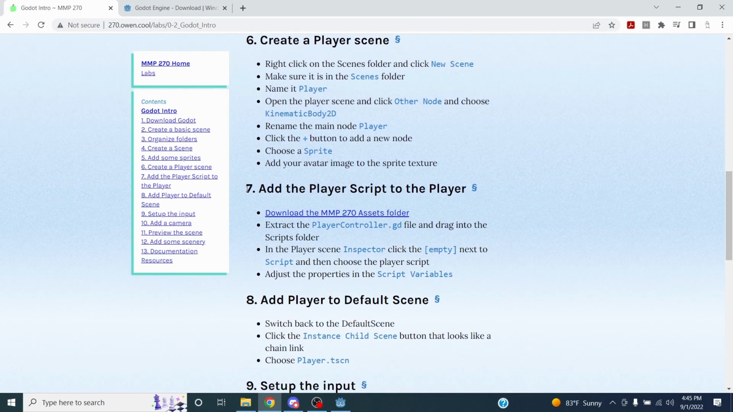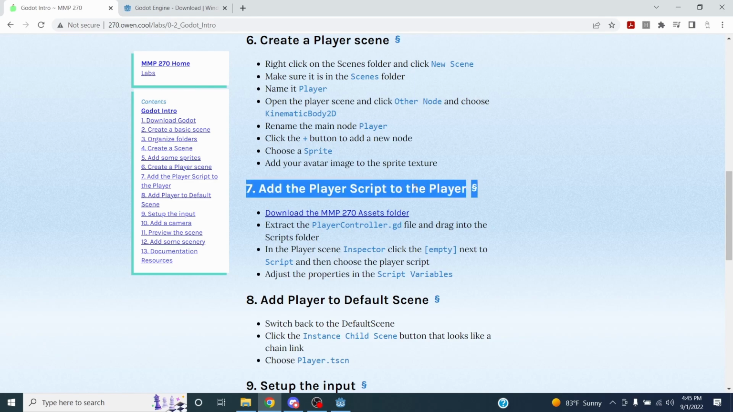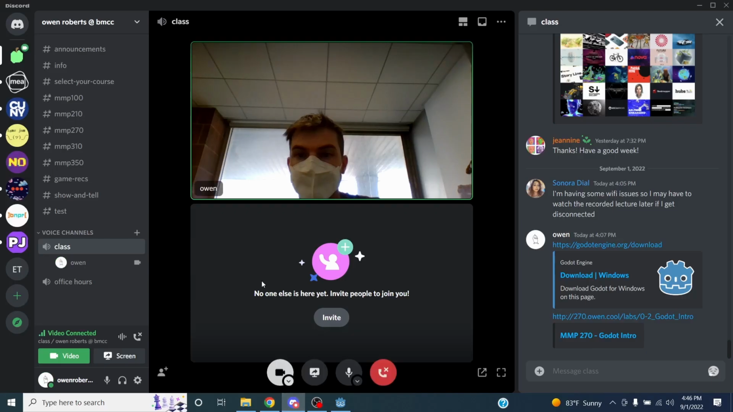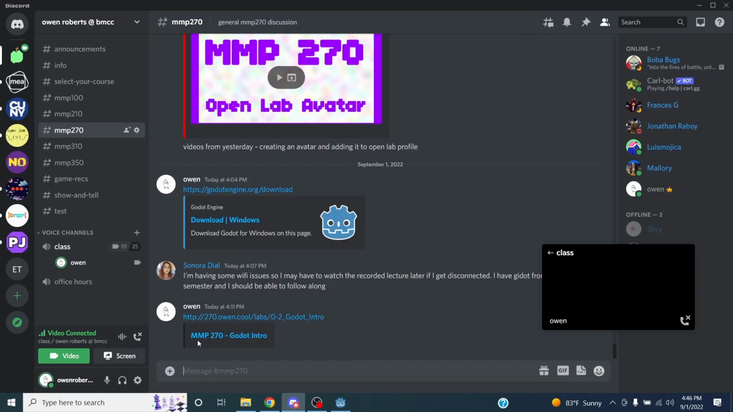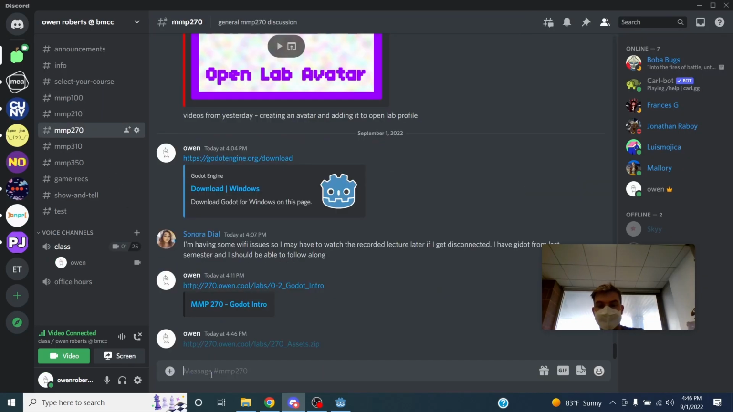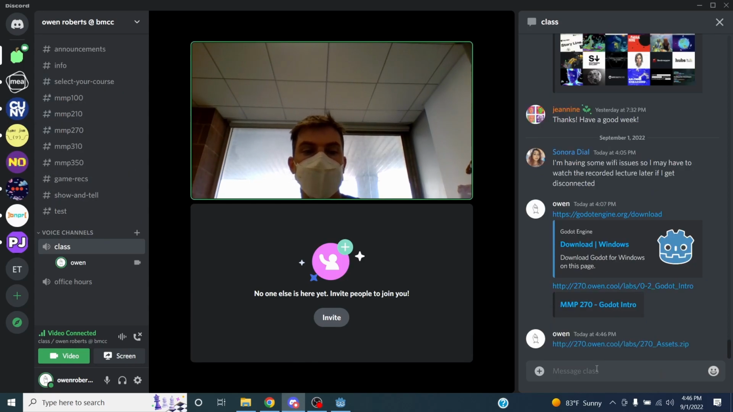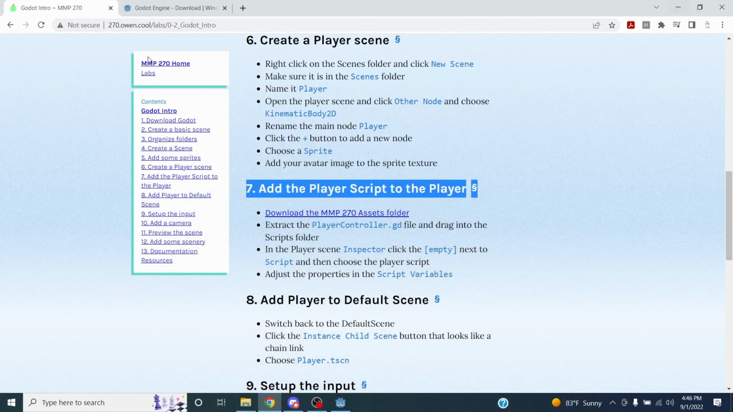And so this is under this add the player script. So we're skipping ahead a couple steps to get this assets folder. But I'll put a link to this in the Discord so you guys can get that. And this just has a bunch of stuff in it. There's scripts in there, there's scenes, there's a lot of default scenes so you can see how things work. And this is a good thing to put inside of our project.